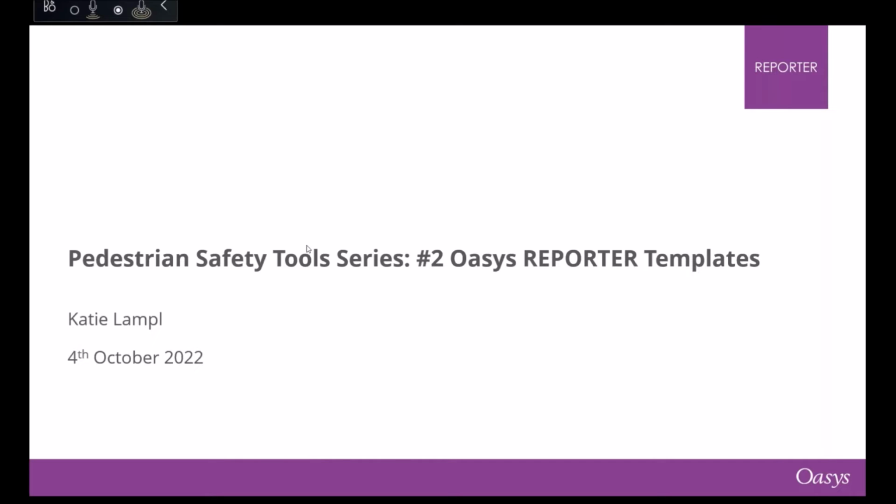As you may have guessed, the focus of this webinar will be using templates provided with Oasys REPORTER to automatically post-process head and leg impact analyses. For those that aren't familiar with it, Oasys REPORTER is part of the Oasys software suite and offers automatic report generation.